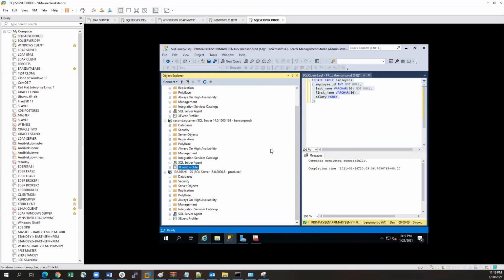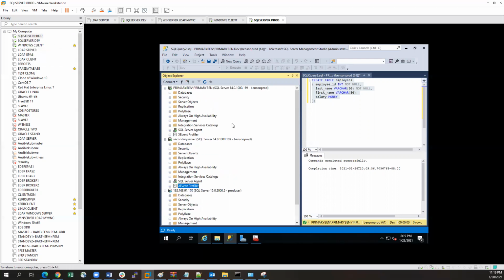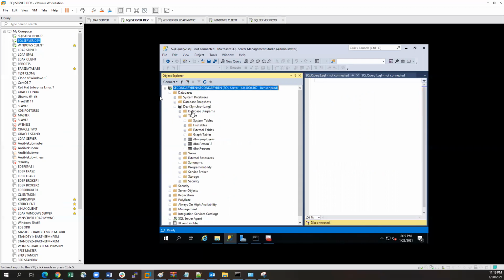Okay, that's fine. So now, what I want to do is monitor all these servers here. I use a tool called IDERA. These are my three servers, and I'm going to install that tool on one of the nodes. I'm going to install it over here on the dev node.